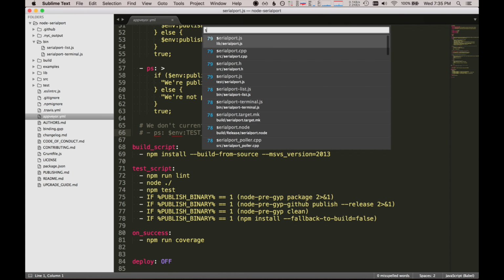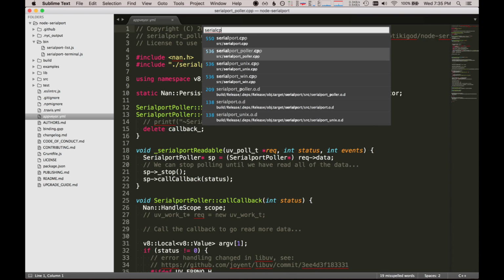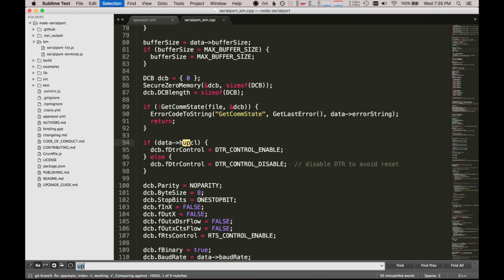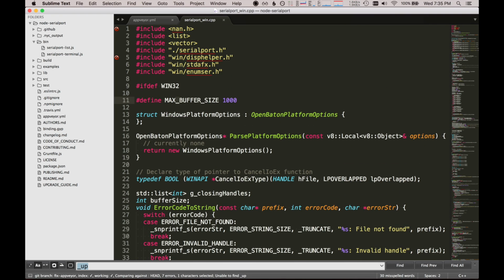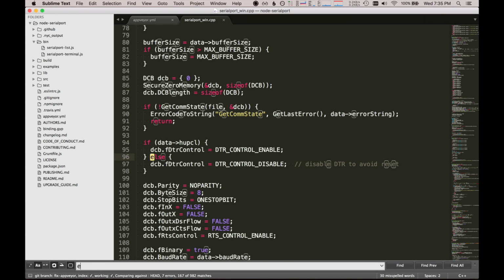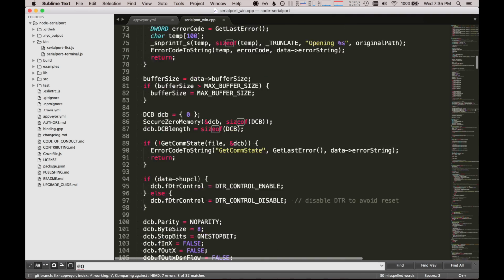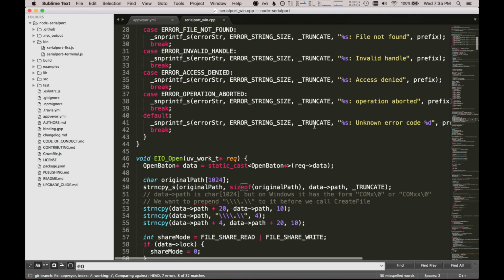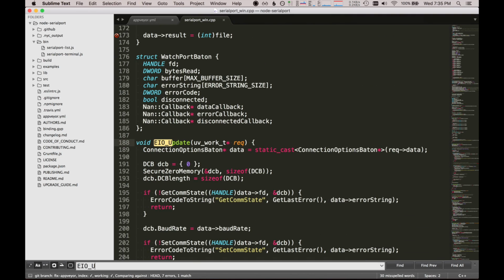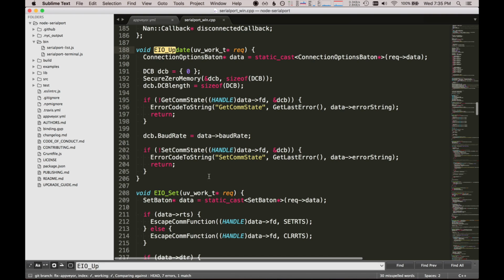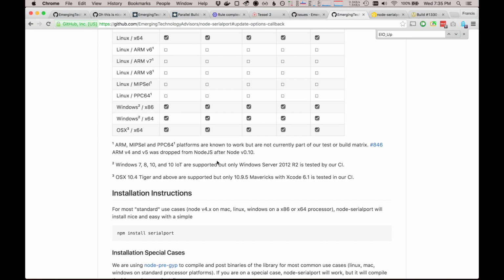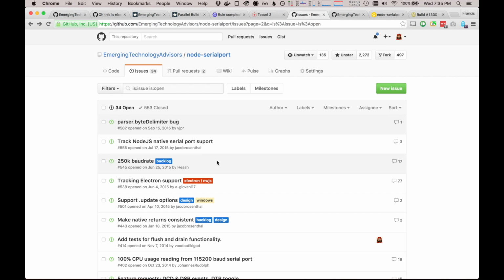So if we look at serial port CPP, we go to Windows and we look at underscore, I guess, update EIO. Windows. Where's our stuff? So it's EIO update. There we go. We actually do update. So this has been done. Let's read that issue one last time, though.